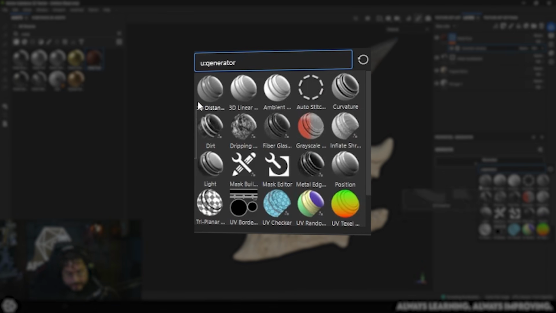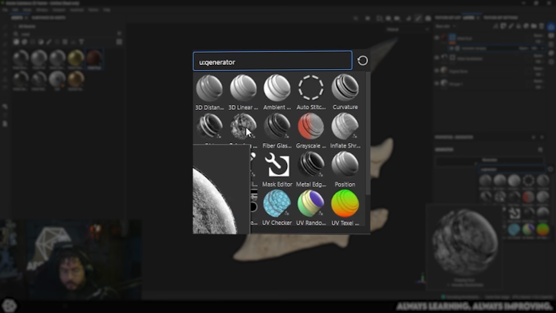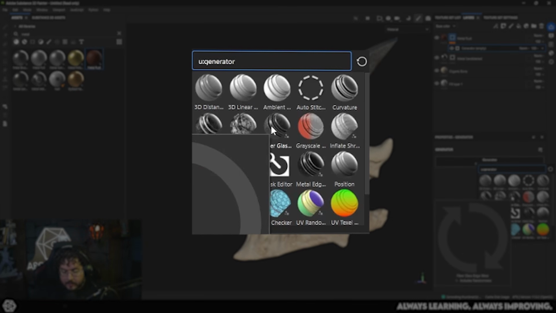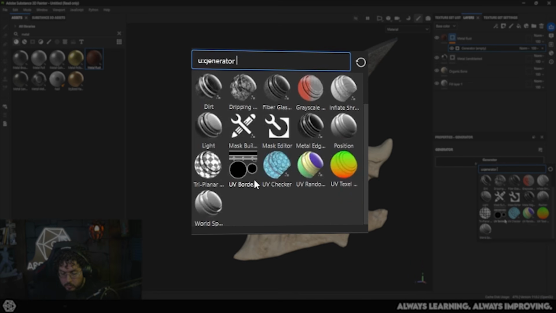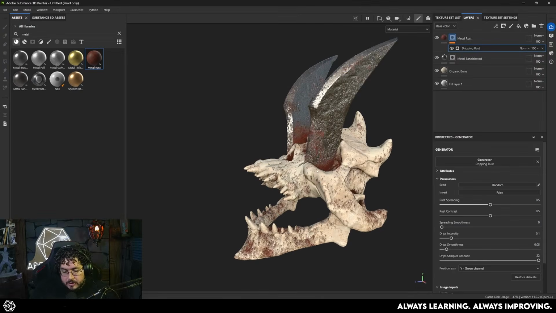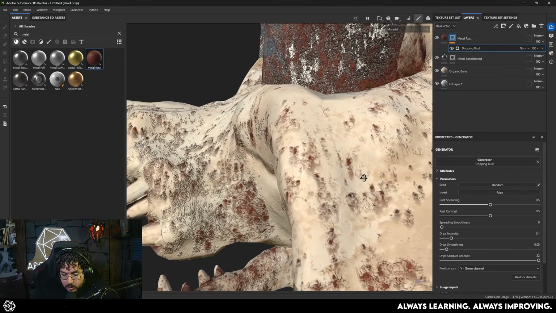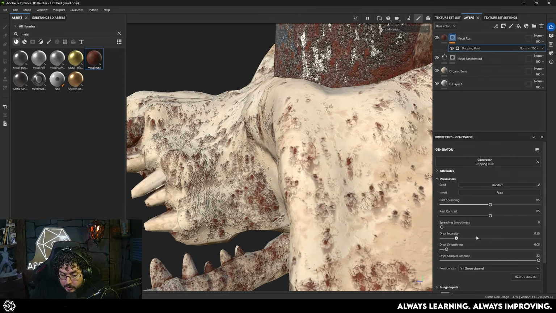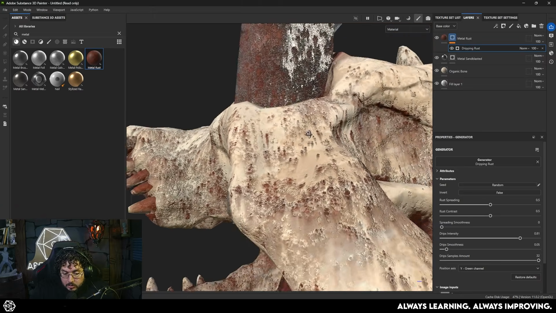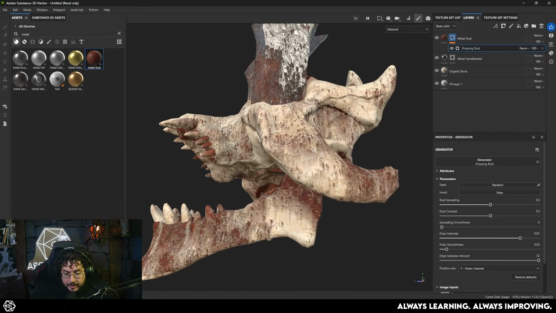Now, the next generators that I'm going to mention, and it's going to be really quick, are the Dripping Rust, the Fiberglass, and there's another one down here, which is the Shrink Wrap or the Inflate Shrink Wrap. There we go. So this one's right here, they work fine. For instance, this Dripping Rust gives you a good result. We get a little bit of dripping. You can even increase the drip intensity, and you can see how we're going to get more of that effect going down.